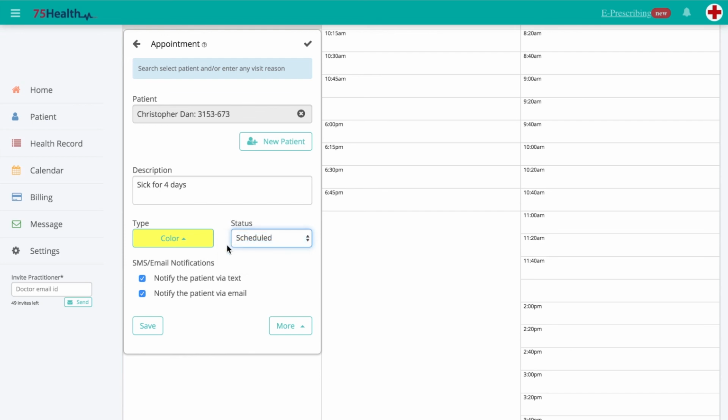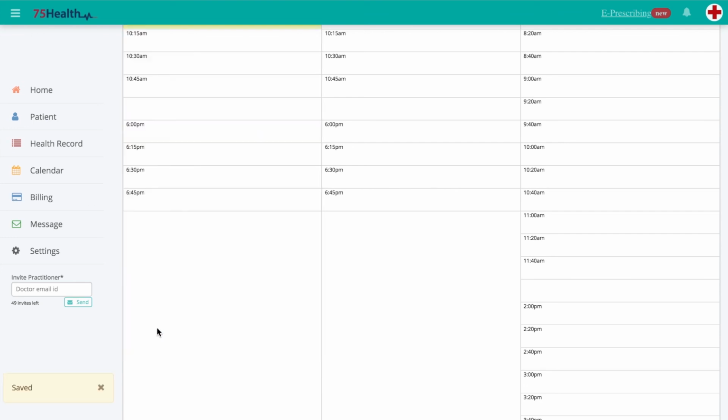You can select your preference of sending SMS or email notification to the patients for the appointment. If you prefer not to alter your SMS or email preference each time, you can click on the More button and hide these details. Click on the Save button to save the details.